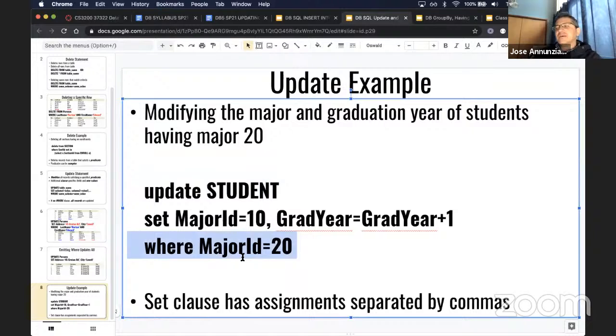Maybe they were in anthropology or something, right? And the department closed. Nobody's learning anything about anthropology. Everybody's switched over to computer science, and we're changing their major from 20 to 10. Everybody that was in that small little department moved over to computer science, and because of the growing pains, they might need an extra year to catch up and be productive.